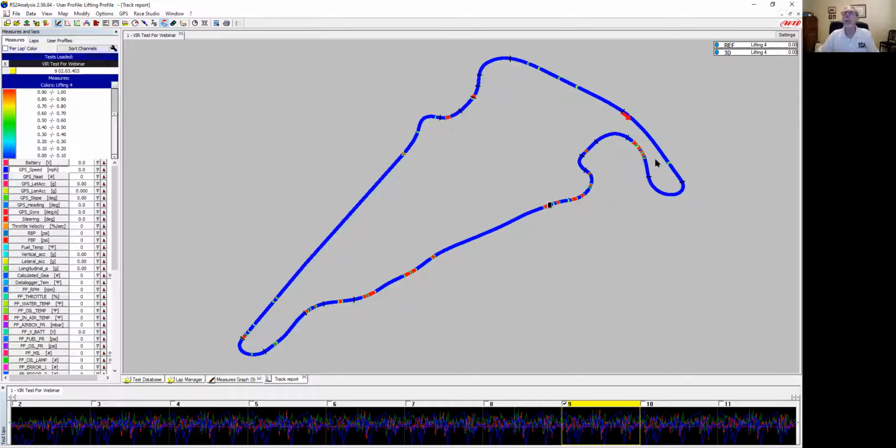And there's kind of a pattern anywhere there's a pretty significant turn, there's some lifting, so maybe the car has too much understeer or whatever. So what else can you do with this? Well, you can create a total lifting channel, okay? And that helps you narrow down whether or not improvements have been made.